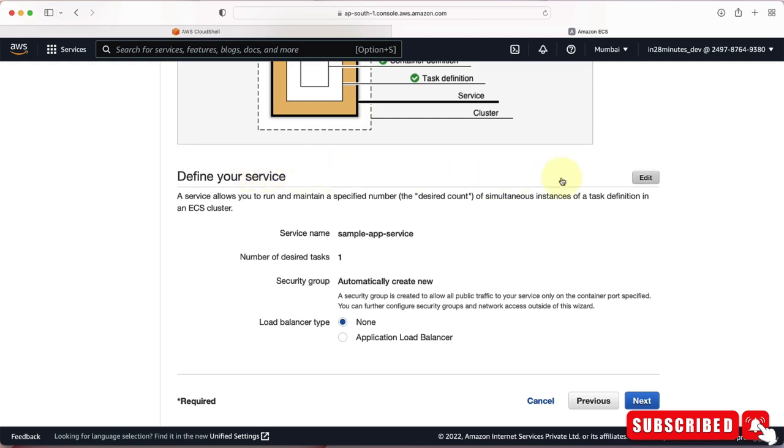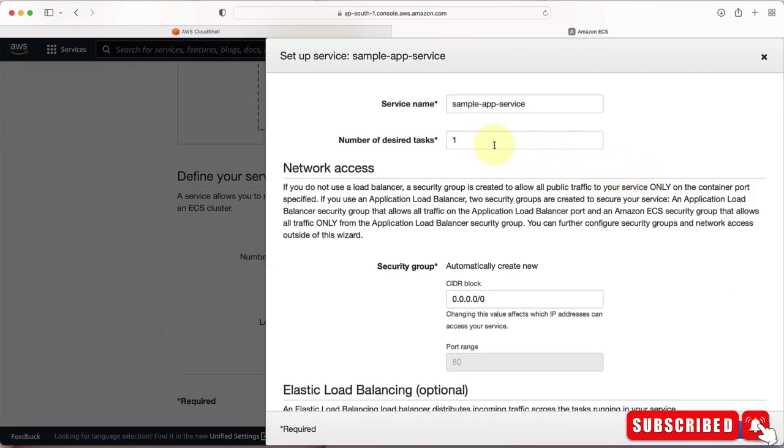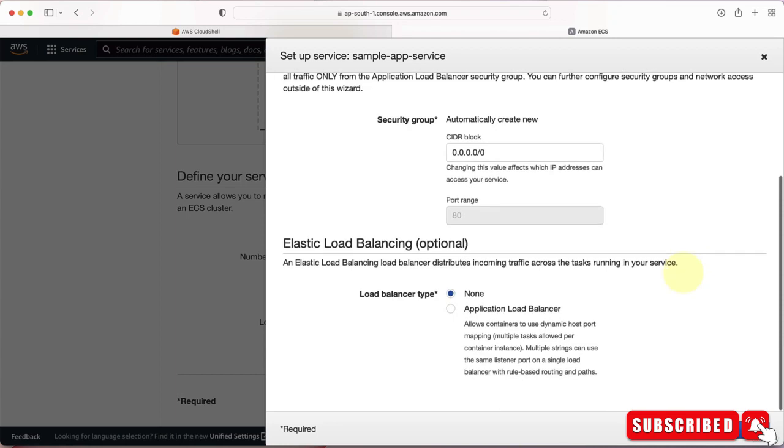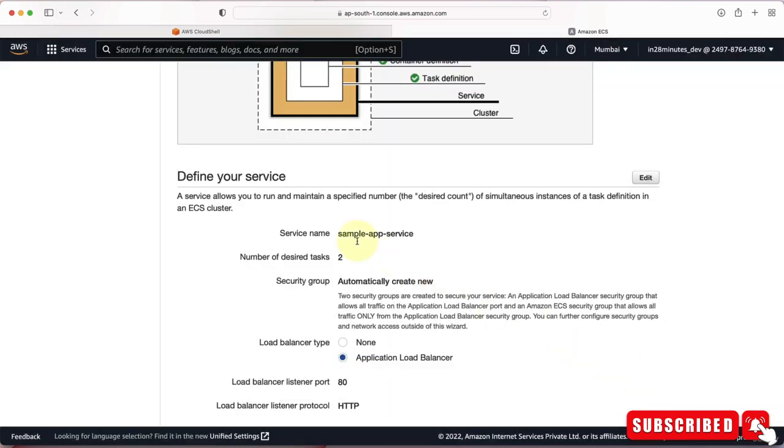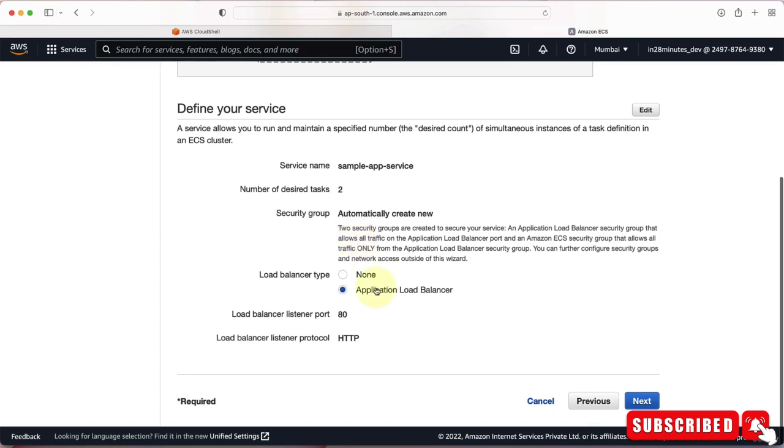What I'll do is click edit in here, and I would say I want to have 2 instances of this specific task running. In addition, I also want to make use of an elastic load balancer. So I would go ahead and choose a load balancer type of application load balancer. Let's take the defaults for the rest of the things and say save. So as part of our service definition, we are configuring that we want 2 tasks and we want to use a load balancer.